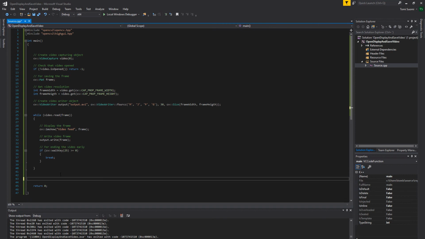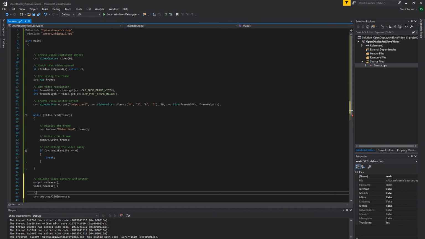And in the end, last time I forgot to add, we can add here output.release. So this will release the video writer, and we can actually release the video capture too. So video.release. And you might also want to destroy all the windows, basically the window where you saw the video feed. So you can write CV destroy all windows. Again, quite obvious command.